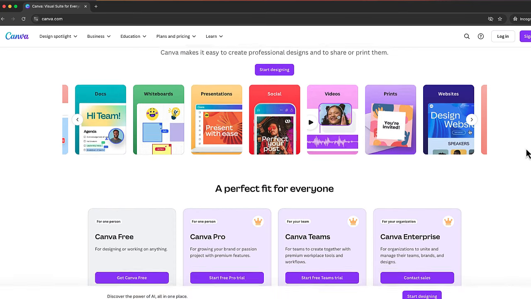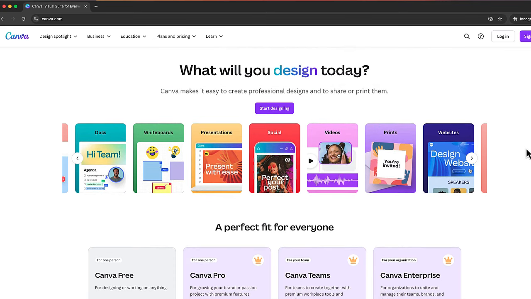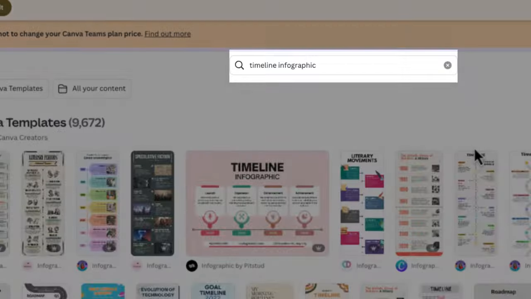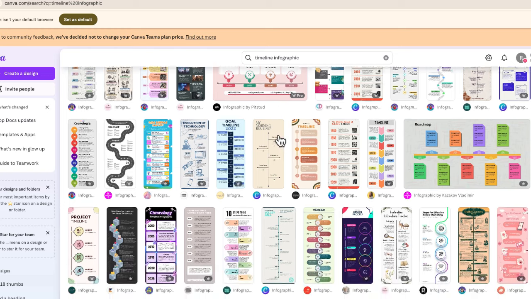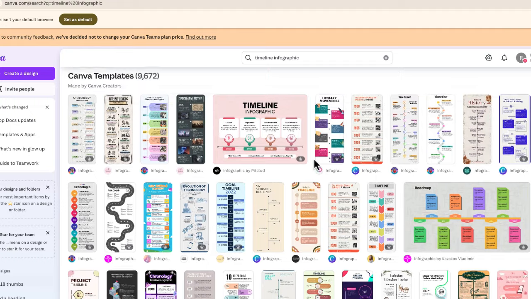Well, there's a number of different programs you can use. For this one, I'm going to use Canva specifically because it has timeline templates. So once you create your Canva account, we are going to search timeline infographic, and you can see that there are over 9,000 templates available that will allow you to copy and paste the information from NotebookLM into this infographic.